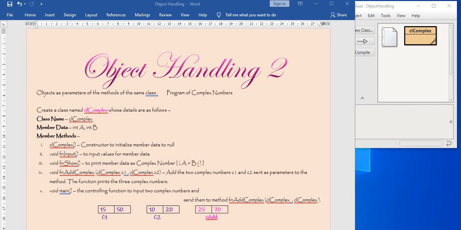And addition of complex numbers c1 and c2. C1 is a complex number which has two member data inside it, A and B, and C2 is another complex number which also has two member data inside it, A and B. In order to get these member data, you use a dot operator, that means C1 dot A, C1 dot B, and C2 dot A and C2 dot B.